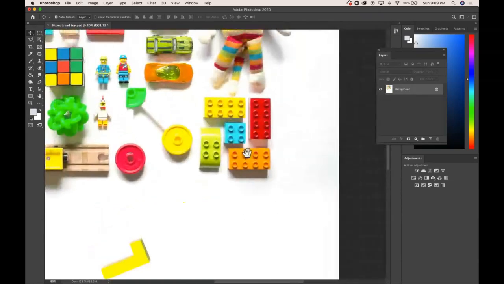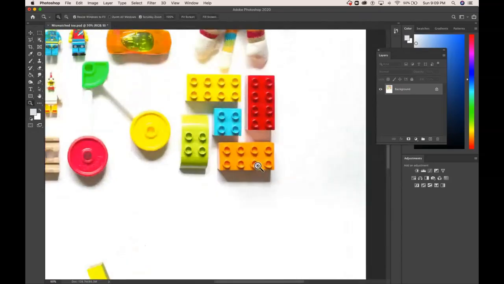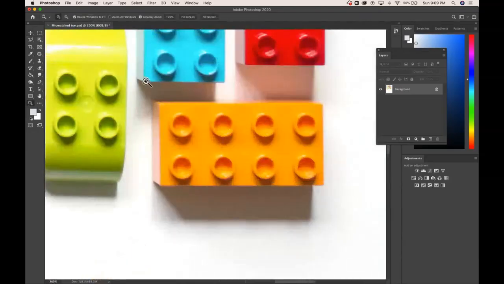So let's try this again. This time I'm going to do it with this orange Lego piece. I'm going to be using the quick selection tool. There we go, quick selection tool, selecting my shape, selecting the edges. Trying to be careful not to grab the shadows. Maybe making that a little bit smaller will help. There we go. Okay.